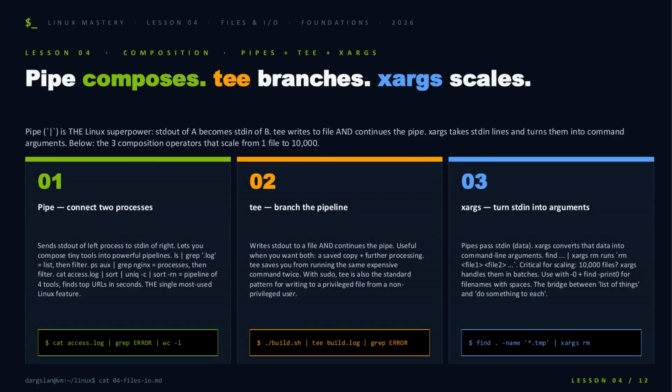And this is where redirection grows up into composition. The pipe is the operator that defines Linux. stdout of one process becomes stdin of the next, so tiny tools chain into something powerful. Cat, sort, uniq, sort again, and you've ranked your top URLs in one line. Tee branches that stream, saving a copy to disk while the pipeline keeps flowing, which is also how you write to a privileged file through sudo. And xargs bridges the gap between data and arguments, turning a list of 10,000 file names into batched commands. Pipe composes, tee branches, xargs scales.